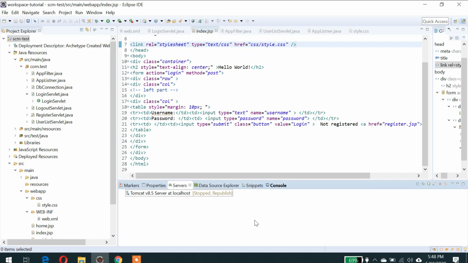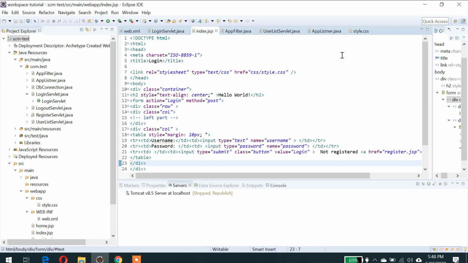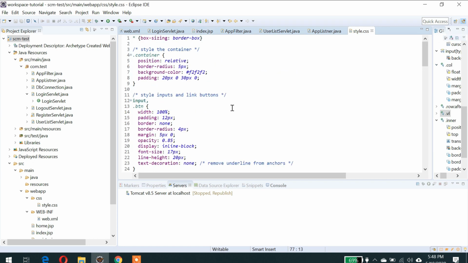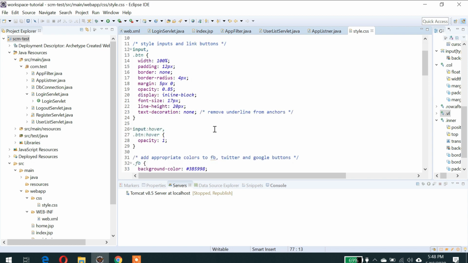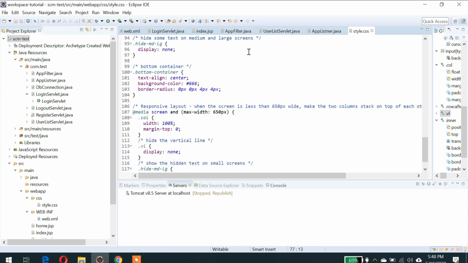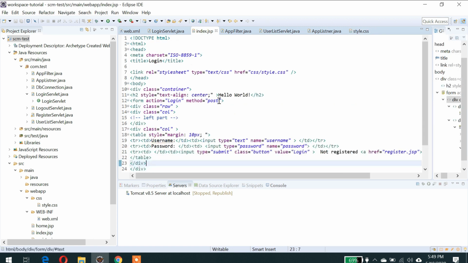Today we will see something related to the decorative part, that is adding the CSS to our project. I have copied some CSS classes from W3Schools. Here it is. I just took the container, some input decoration and all. So those things I just updated here. We can add the link stylesheet and give the path.